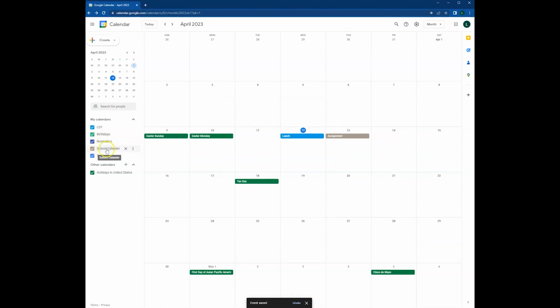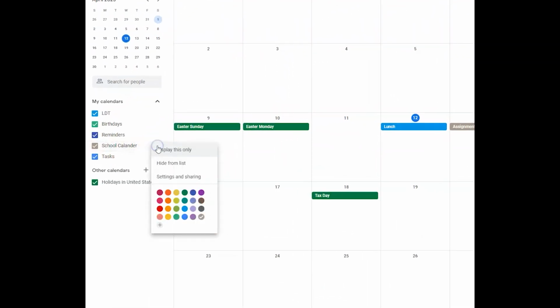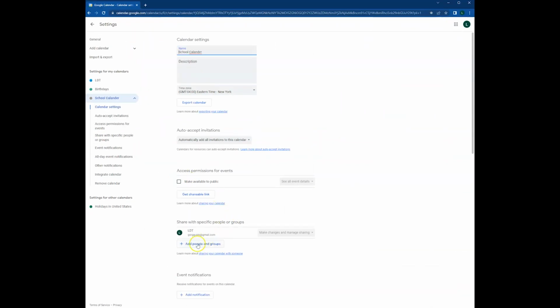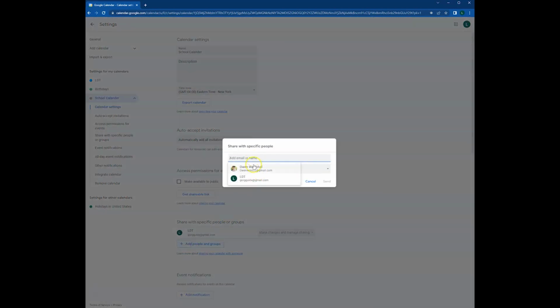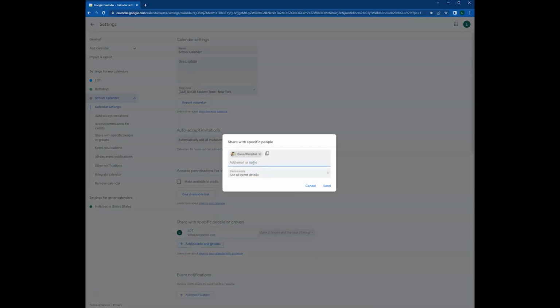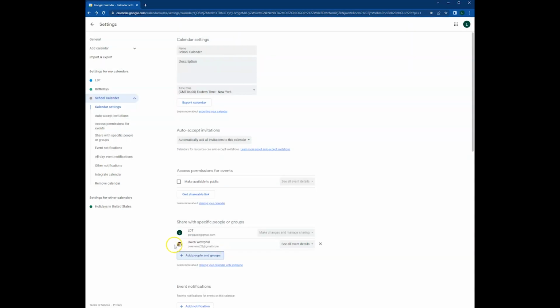So I can share this calendar with another person. To do this, you just click these three dots here, settings and sharing, and down here you can click add people and groups. Here you put in however many people you want to be able to see this calendar. You type it in and then you click send. Now you can see who has access to this calendar and you can manage what they're able to do.